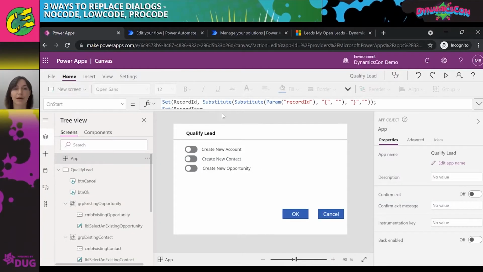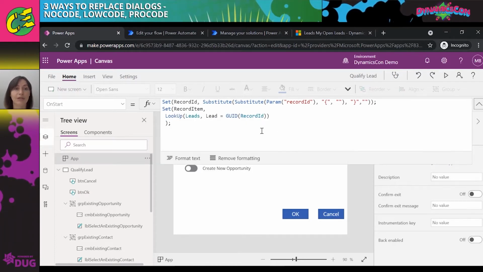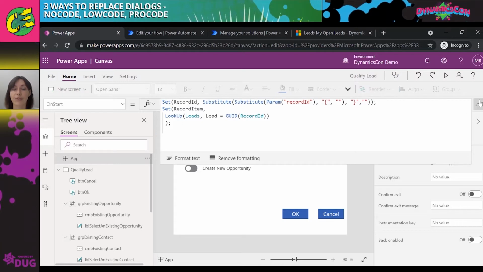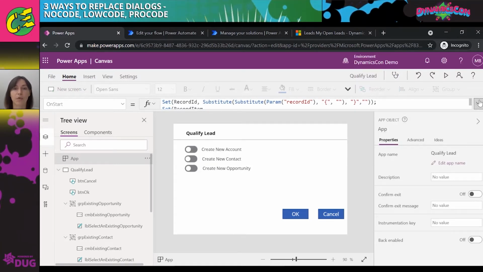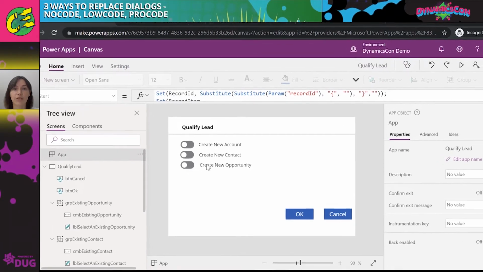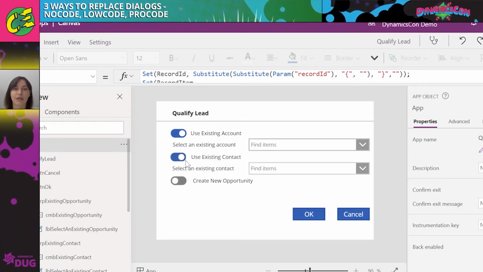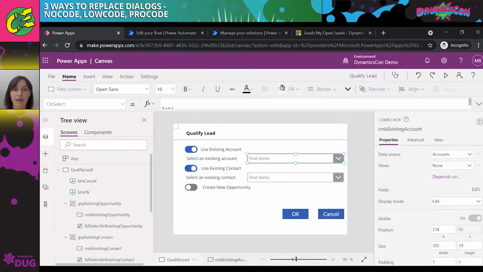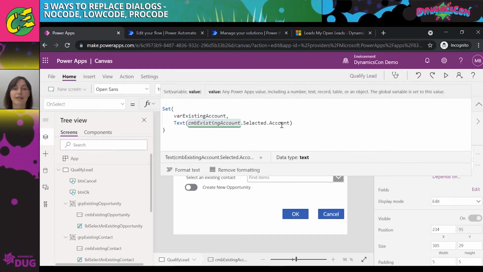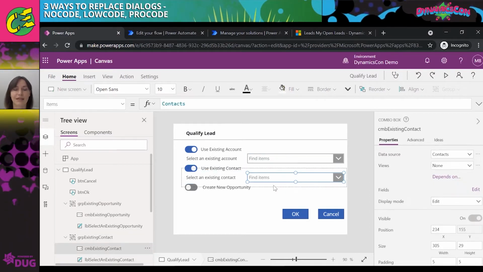So here is a simple Canvas app that I've created. It looks similar to Dialogs. Here is the OnStart of the application. I have simple formulas to capture the lead's ID, and Andrew will talk a little bit more about that later. So here are the options: create new account, create new contact, and create new opportunity, similar to the flow that you saw, but here you can use existing account, existing contact, and existing opportunity. Here I have variables that store an existing account ID, an existing contact ID, and an existing opportunity ID.